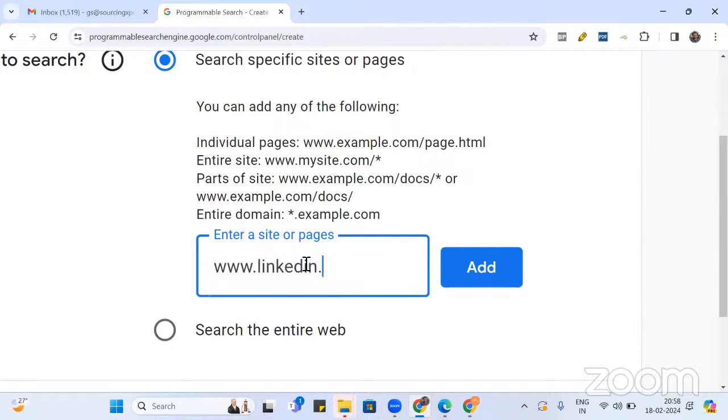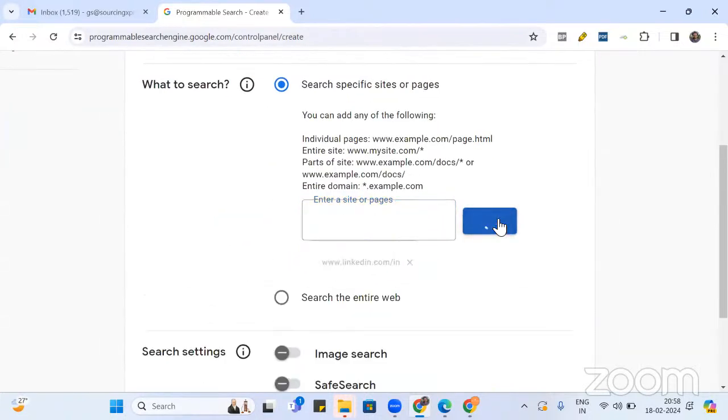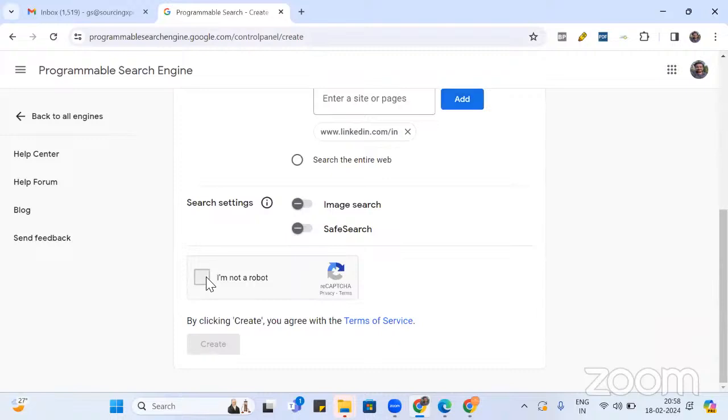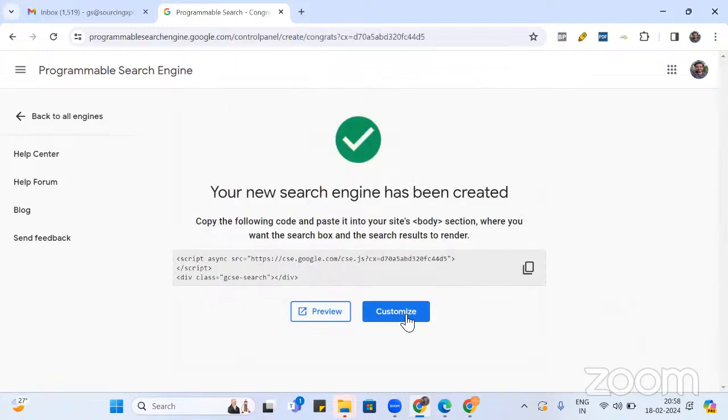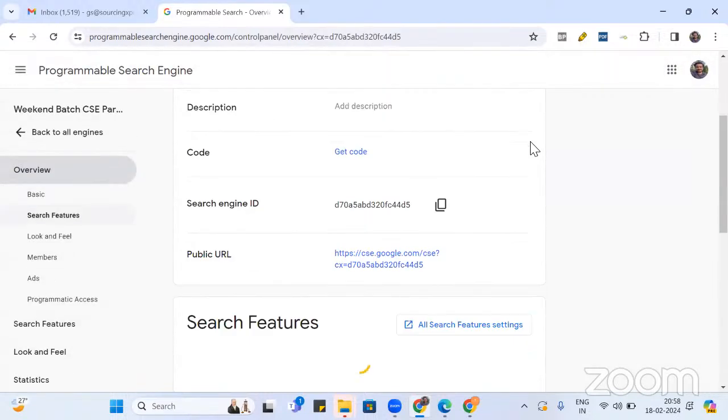That's the reason, like when we did yesterday, www.linkedin.com/in, and I just say Add. So it got added, and I'll prove I'm not a robot. As I mentioned, X-ray is not dead. It's just that LinkedIn has blocked the scrolling of their profiles, but still Google remembers the data.